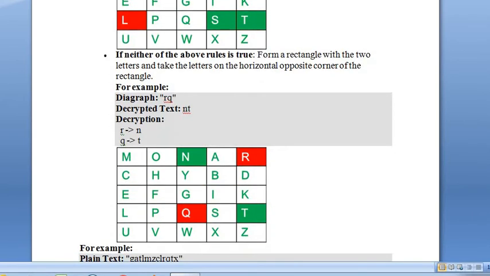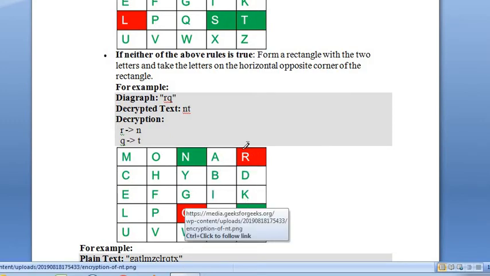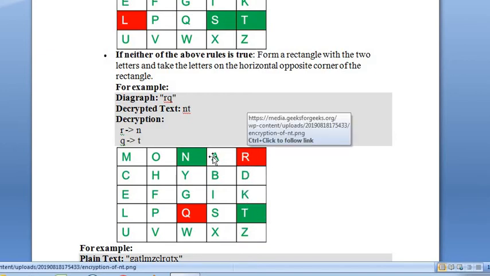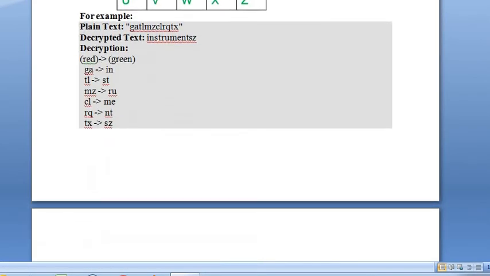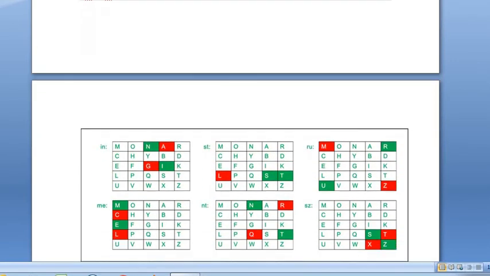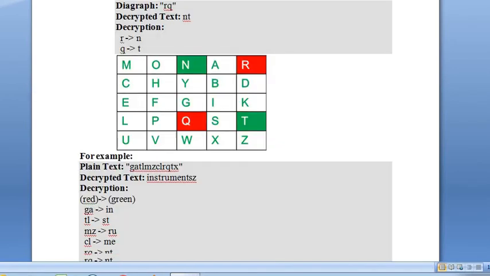So if neither of the above rules is true, we replace using the diagonal part. Likewise, the same thing: form the rectangle with the two letters, and take the letters on the horizontal opposite corners of the rectangle. So here, for R and Q, the letter straight to the Q and R is entered, and straight to the R, N is entered. Straight to the Q, N is entered. The reverse operation. Okay, so this is how decryption takes place. The operation is clearly mentioned here.